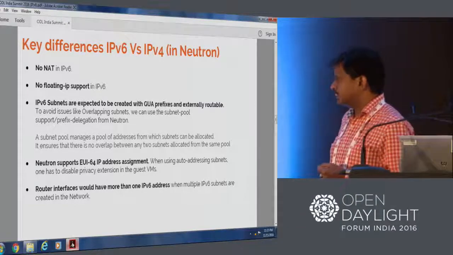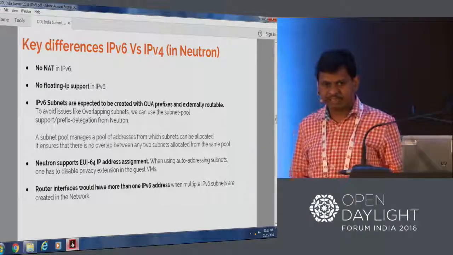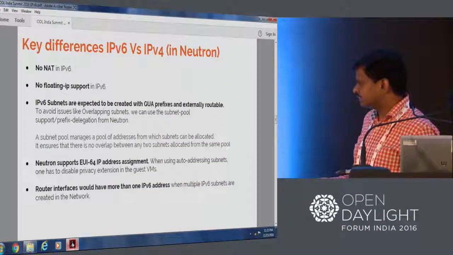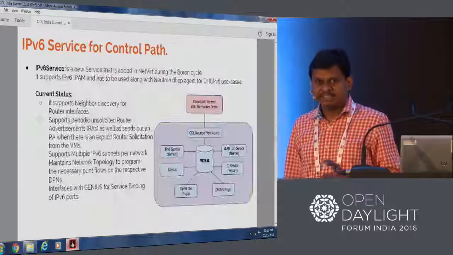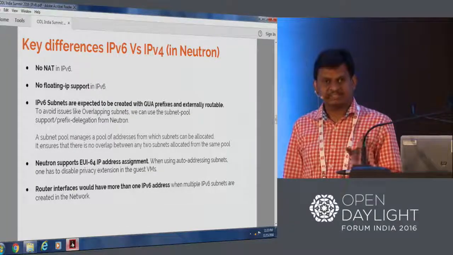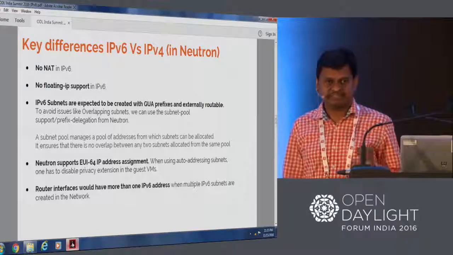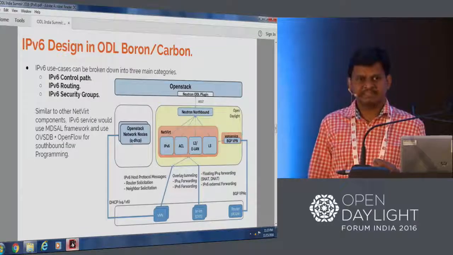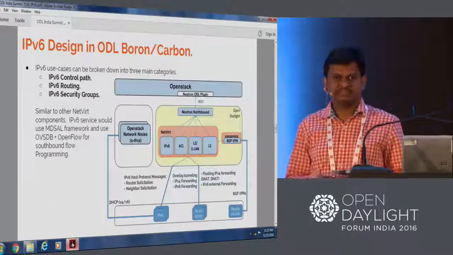The next one is Neutron only supports EUI64 IP address assignment. Now what is this EUI64 IP address assignment? In the very first slide, we talked about the global unicast address, and we mentioned that there's something called interface ID, which is 64 bits. Now this interface ID is automatically computed by the host, and there are different ways in which it can be generated. The most popular one is known as the EUI64 way of deriving this interface ID. How it is done is the 48-bit MAC address is converted into a 64-bit interface ID with some standard algorithm, and there's a process for that.